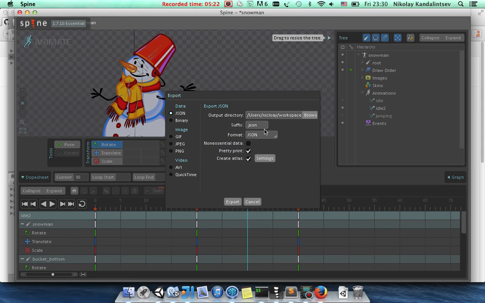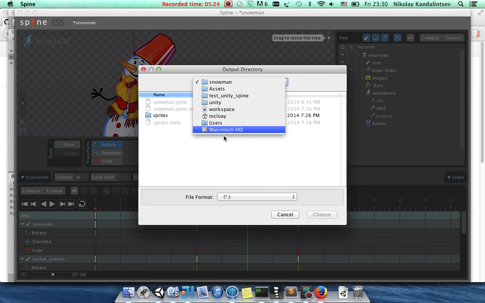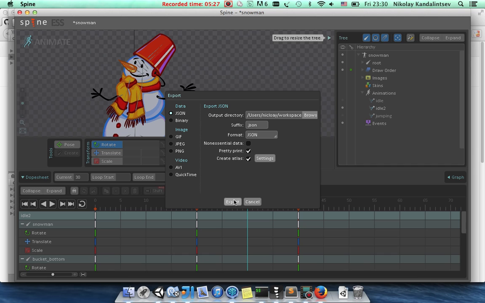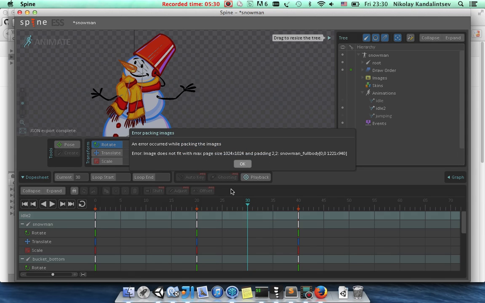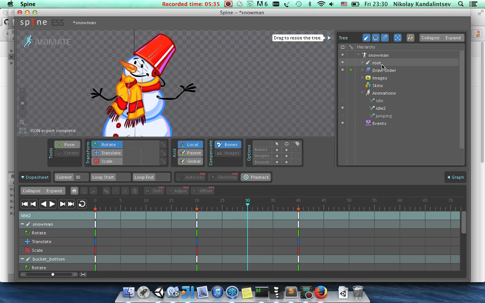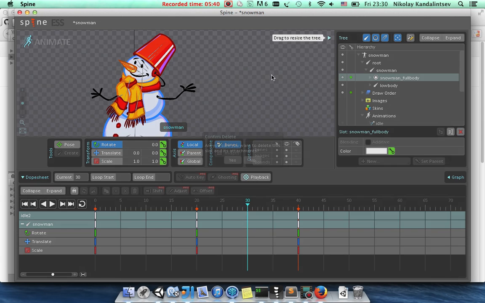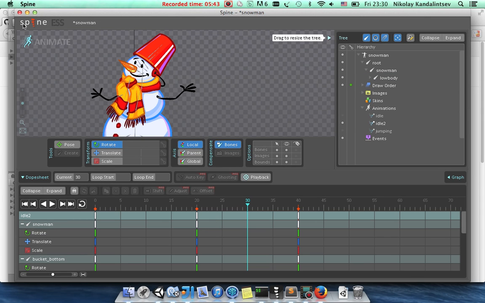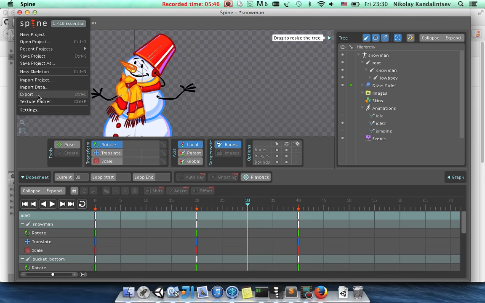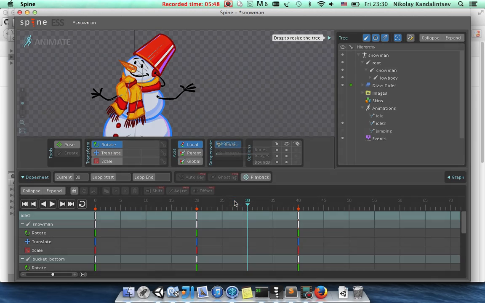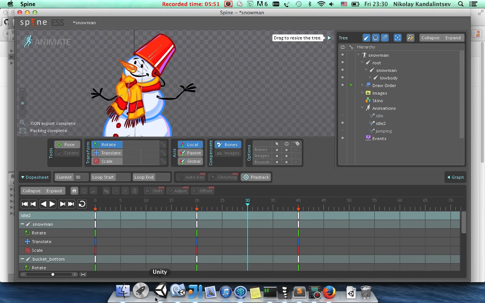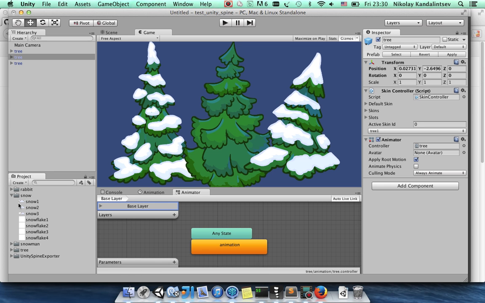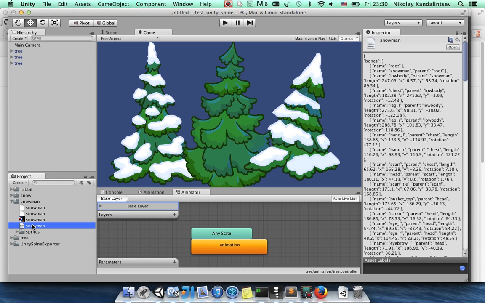Okay, export data. We have a very huge image. No need for this. Let's try again. Goes here. It's not that folder. Here. Do the same.